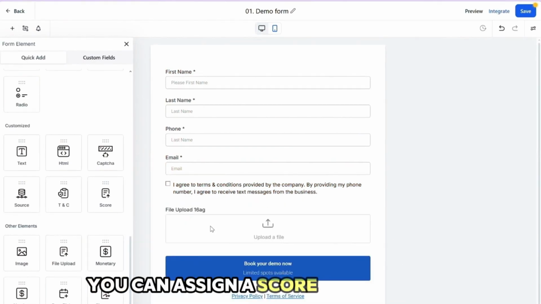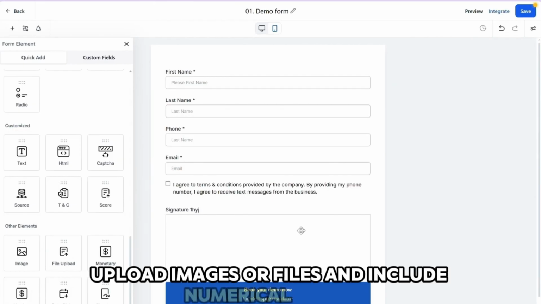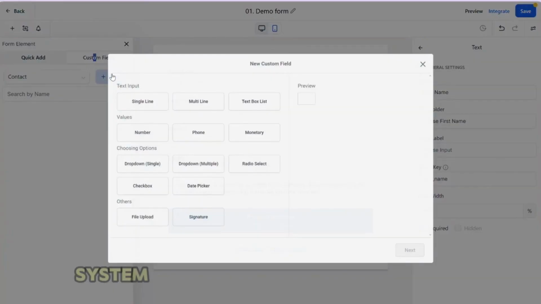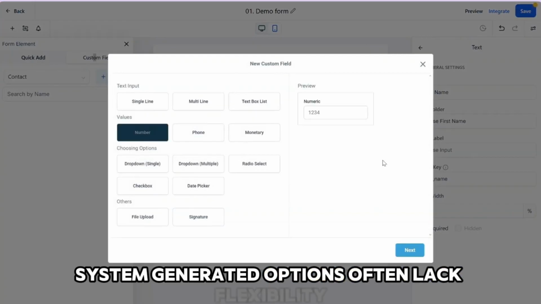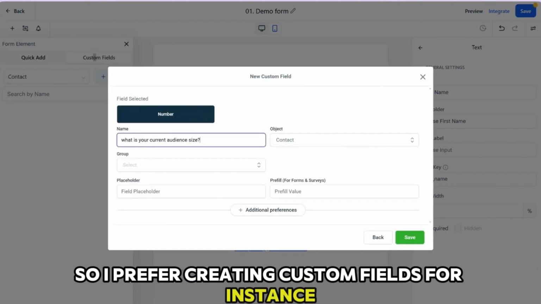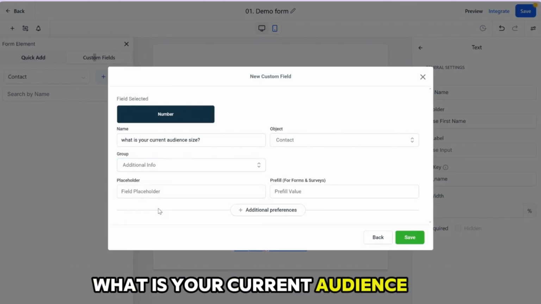You can assign a score to responses, upload images or files, and include numerical fields, date pickers, or signature fields. However, system-generated options often lack flexibility, so I prefer creating custom fields. For instance, you can create a custom number field asking, "What is your current audience size?"